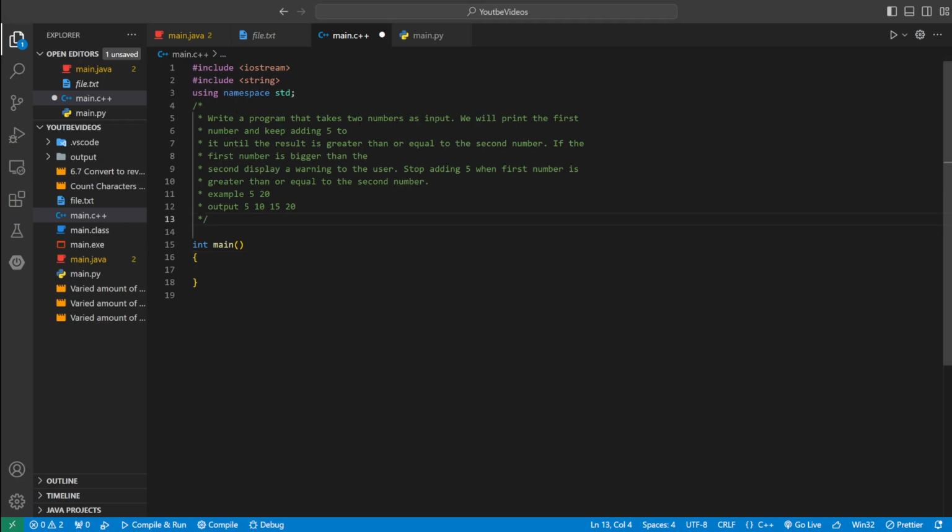Today we're writing a C++ program that takes two numbers as input, and we're going to print the first number, and then we're going to keep adding 5 to it until that number is greater than or equal to the second number. But if the first number is bigger than the second number, we're going to display a warning to the user. And then we're going to stop adding 5 when the first number is greater than or equal to the second number.